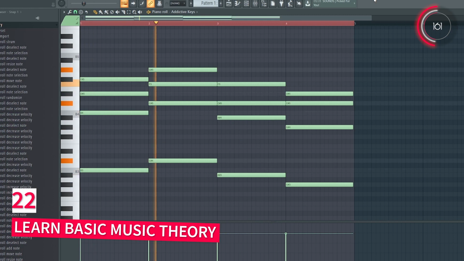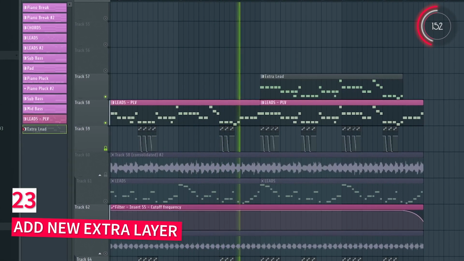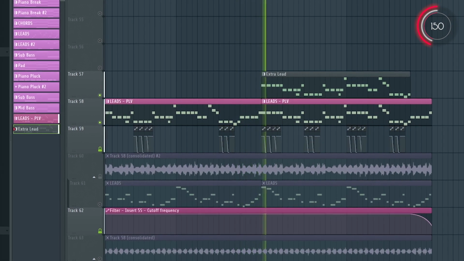Basic music theory helps a lot. Learn about inversions, suspended chords, 7th, 9th. Add a new extra layer in the second part of the melody so it changes a bit.